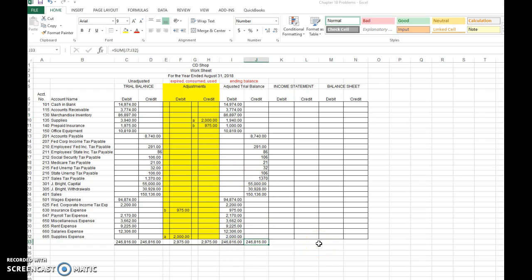equal your credits. From here, we're going to add on 2 more columns, the income statement and then the balance sheet columns. So what we have to do is think about what accounts are income statement accounts, what accounts are balance sheet accounts. I know I don't have the statement of changes in owner's equity in there, but for the most part, what we do is your assets, your liabilities, and your owner's equity accounts get extended to the balance sheet, and then your revenue and your expense accounts get extended to the income statement.